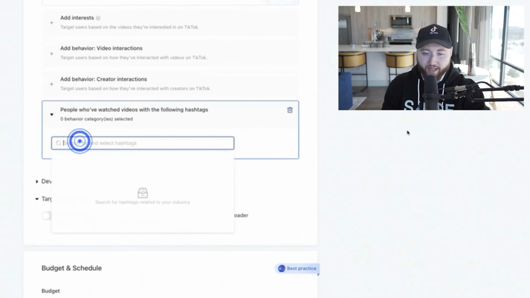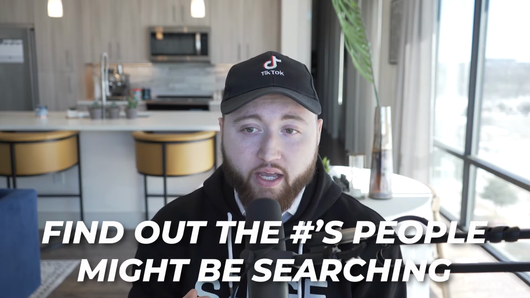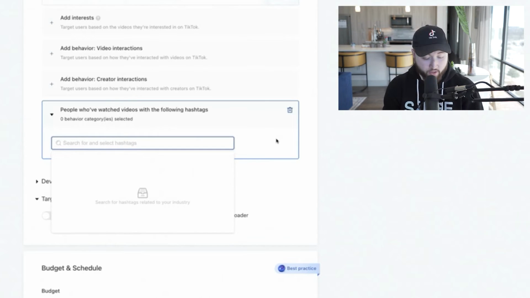So what we'll do is a hashtag. Think about what product you're selling and find out what hashtags these individuals might be searching. In our case, we're selling a relationship-based product that's being shipped to them. What we want to do is find out what hashtags people who are in relationships might be using. The most obvious one initially is going to be the relationship hashtag, so that's what we will use in our case.